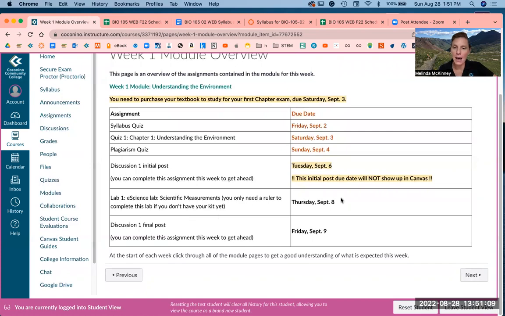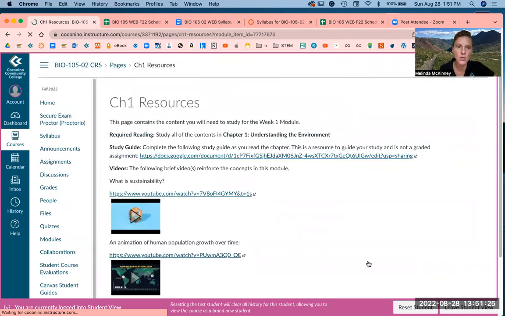So the first lab is due Thursday, September 8th, and then the discussion final post when you reply to the question posed by your peers is September 9th. Okay, so I can go down here and click next, and then I go to the next page in the module. So Chapter 1 resources, Chapter 1 is understanding the environment. Here is the study guide. So this is going to be very helpful for you.